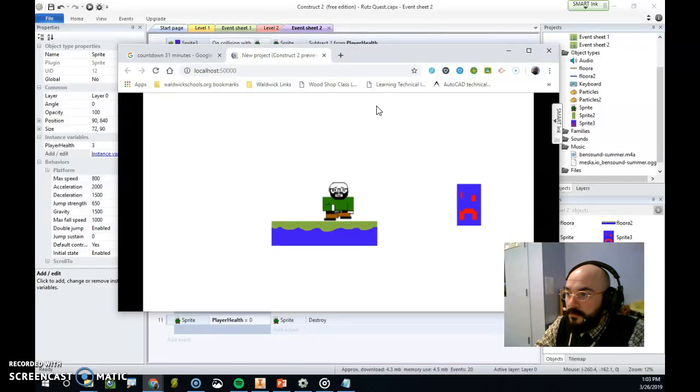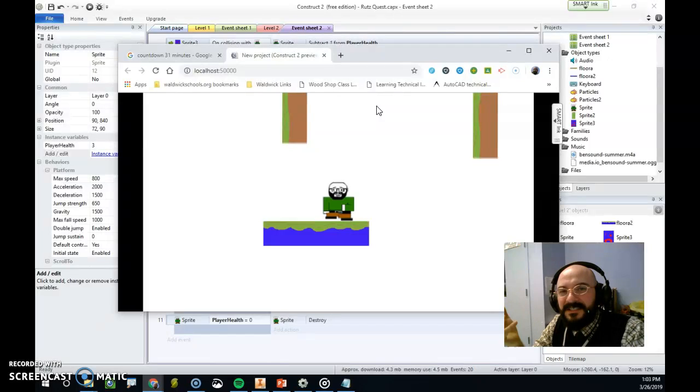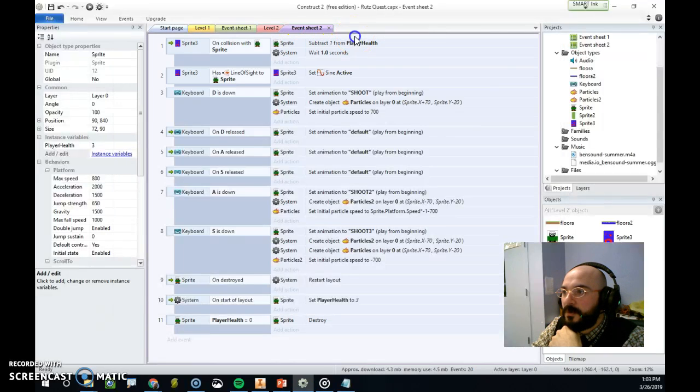1, 2. Now I have health. And it's difficult to understand that I have health because it's hard to see that. So something I will be getting into is displaying instance variables as a heads-up display. But for now, I just wanted to focus on how you could do that. Next video, I'm going to give you a chance to fight back.